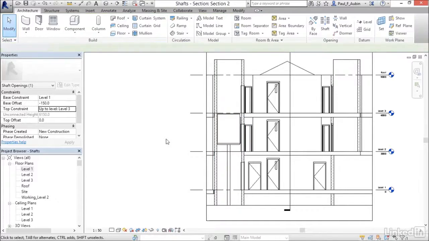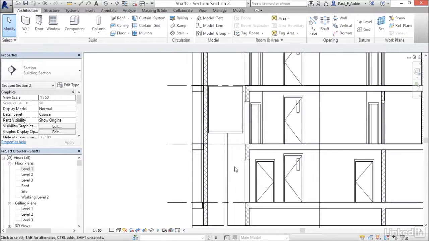When you deselect it, just click anywhere, you'll notice that it now cuts through all of the floor slabs in its way. And with a single sketch and a single object, we were able to cut through all 3 floor slabs. So that's a shaft opening, and it's very useful for any kind of vertical circulation or air shafts, mechanical ducts, those kinds of things.